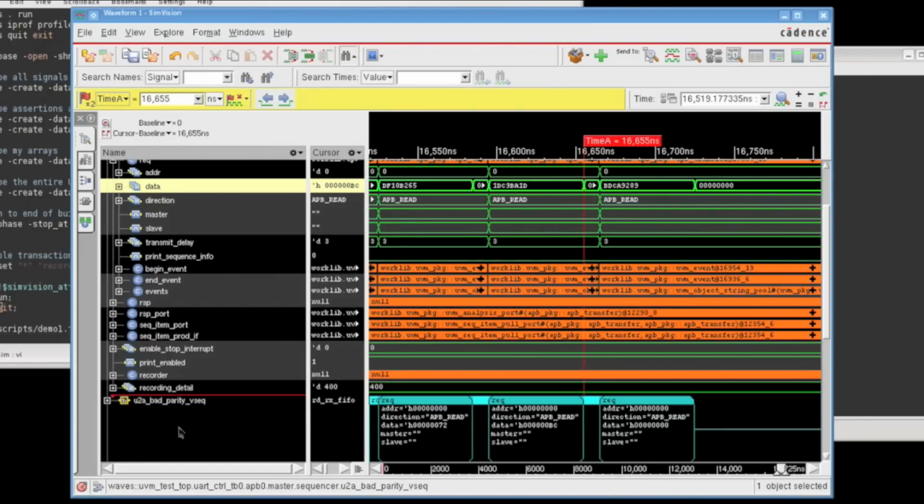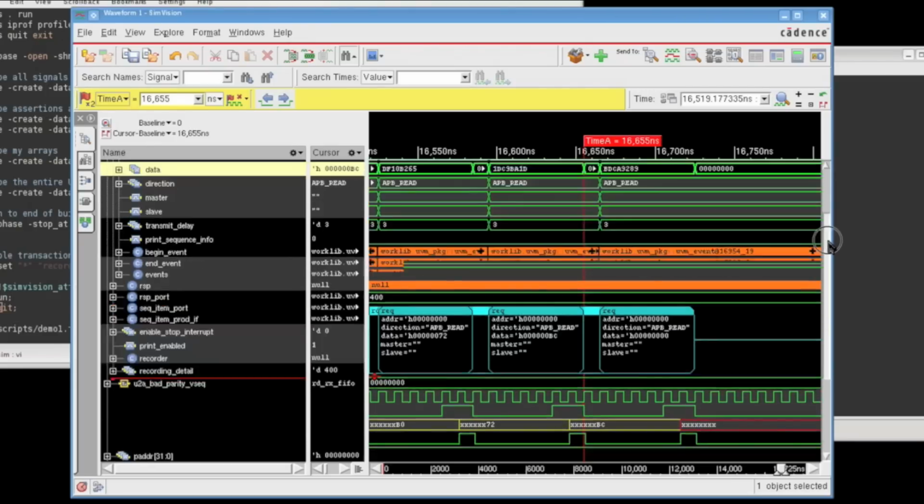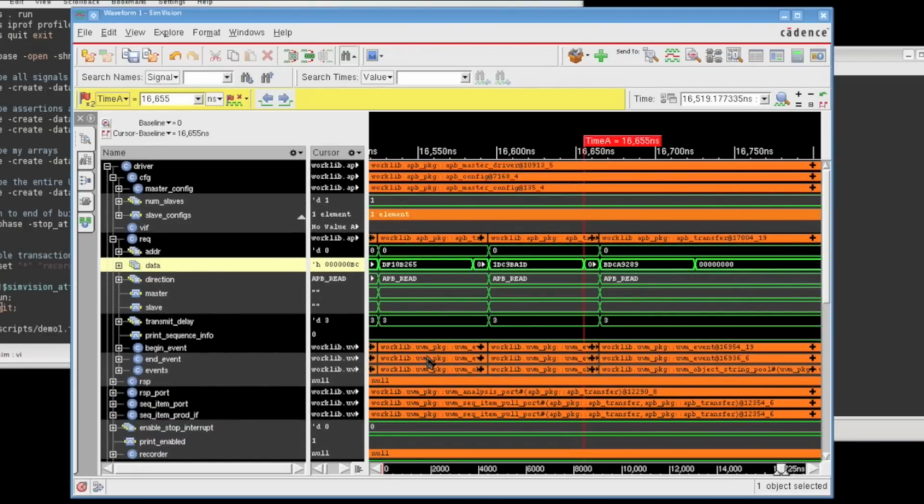So I can see all of the information that I need in the class-based environment, my transactions, my assertions, my driving interface signals, all within one window within SimVision. And I can easily navigate between all of them to get a much better idea of exactly what's going on within my entire environment all at once.